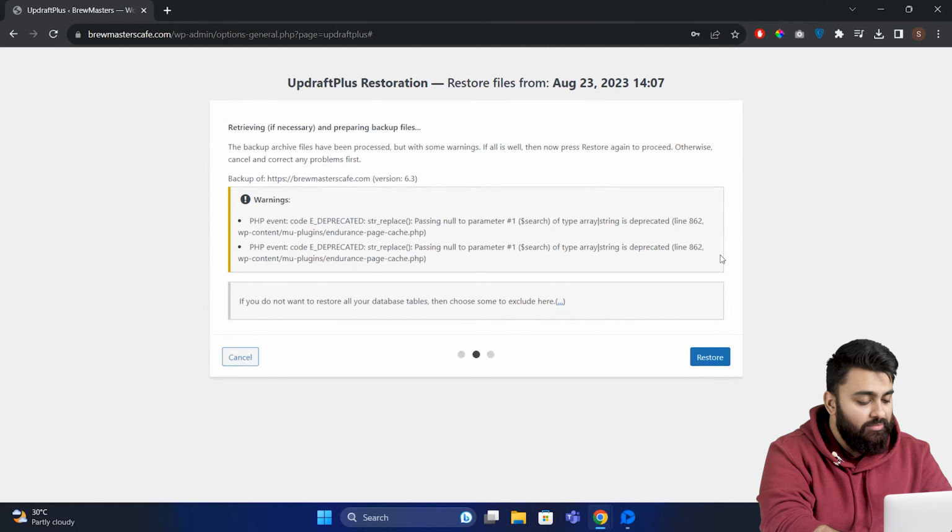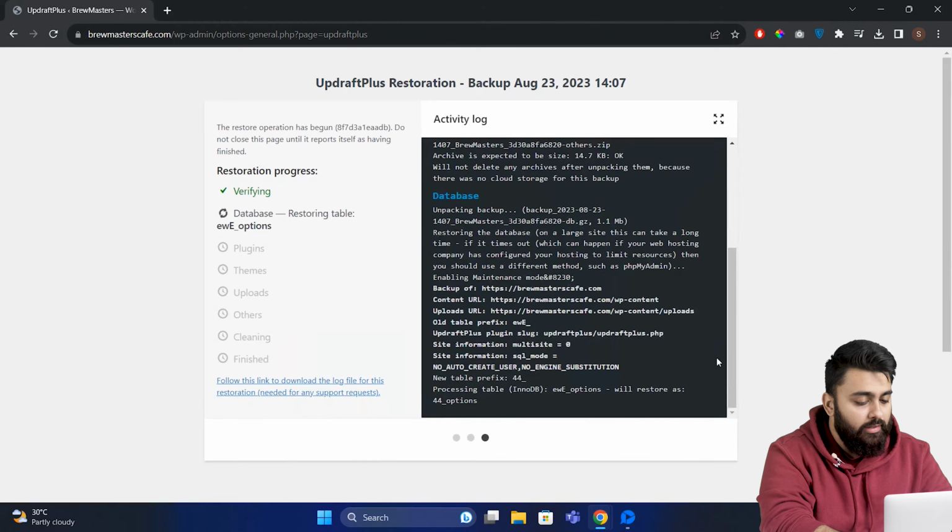So this is the next box that you will see once the backup has uploaded, and then click Restore. Now UpdraftPlus will then run the restoration. Now this is where things get a little bit risky.